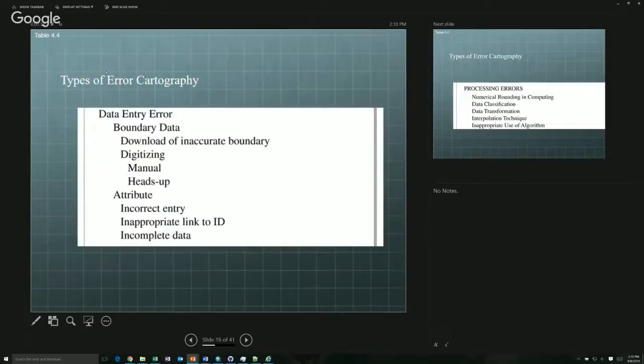Go through these pretty quick. If you enter your own data, you create your own data, which we will do, and I know you do that in the GIS lab. Create your own data. You yourself can make an error. You can make an error in the digitizing of a boundary. You could also make an error in the attributes themselves if you're entering the values yourself. So we've got attribute error and we've got coordinate error, basically.